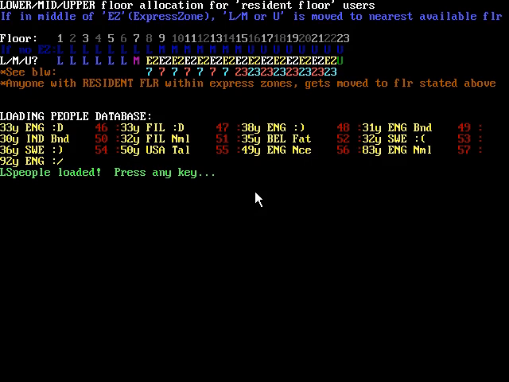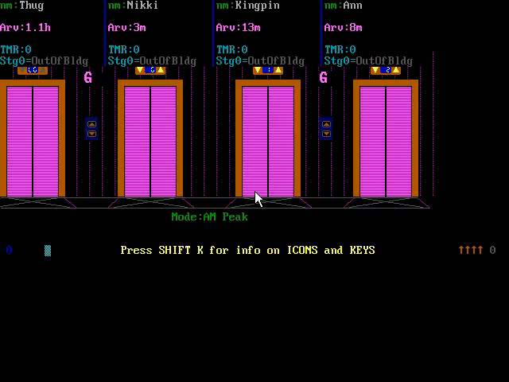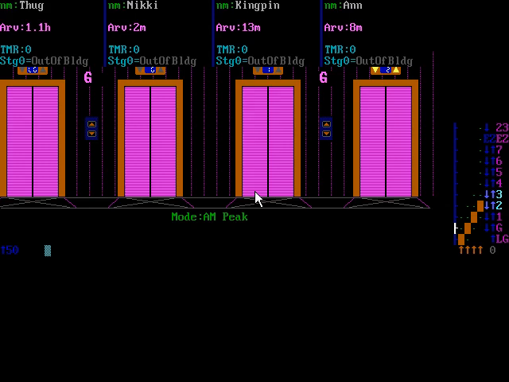And now it has loaded up the people's database. Continue with pressing any key. And now we are in Lift Simulator. So we are currently keeping track of Thug, Nikki, Kingpin, and N. You can see that they are all out of the building at the moment. And you also see on the right hand side the position of all the elevators. So the rightmost elevator is on the second floor. The second most rightmost elevator is on the first floor, and so on.